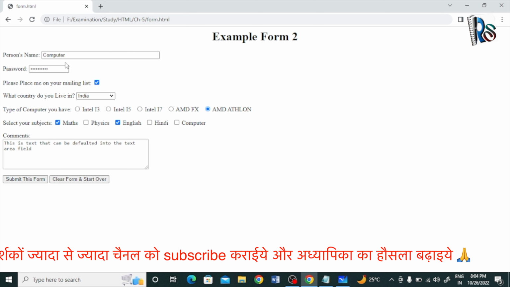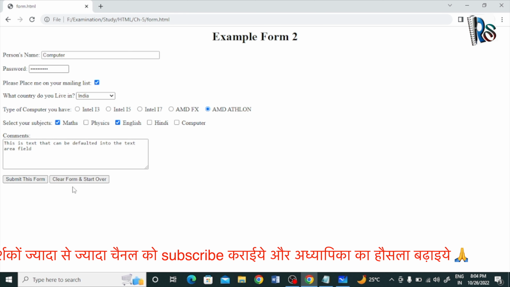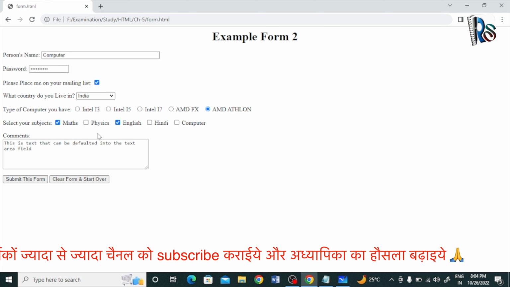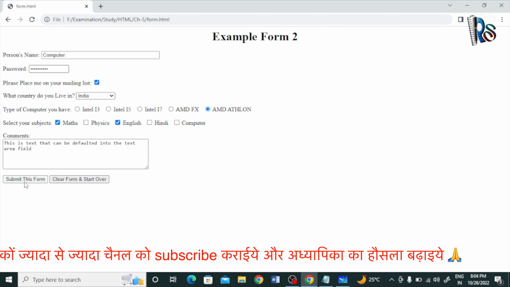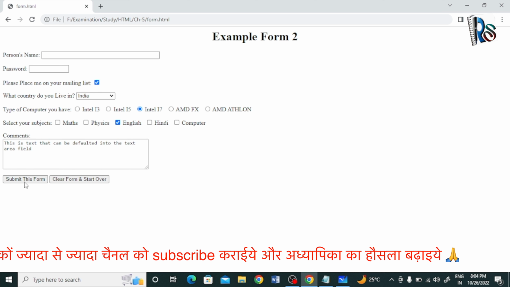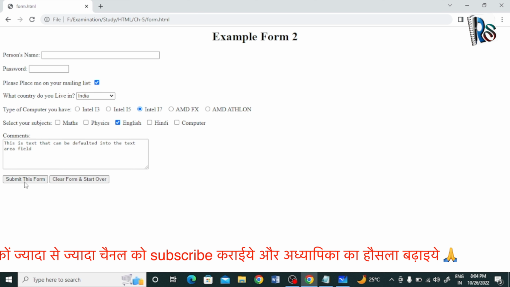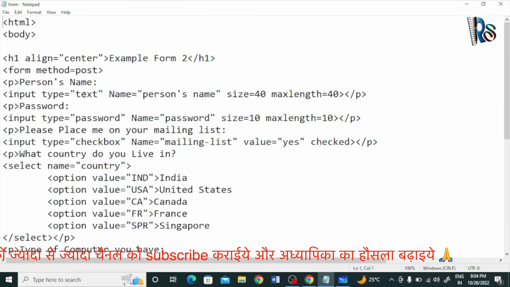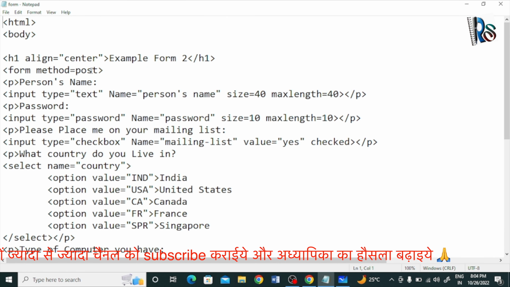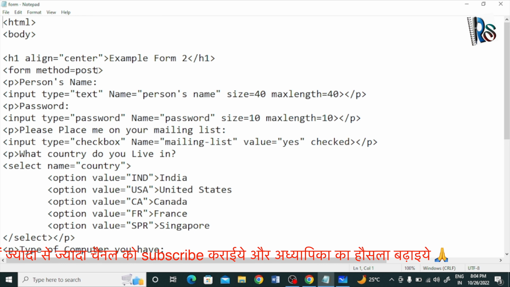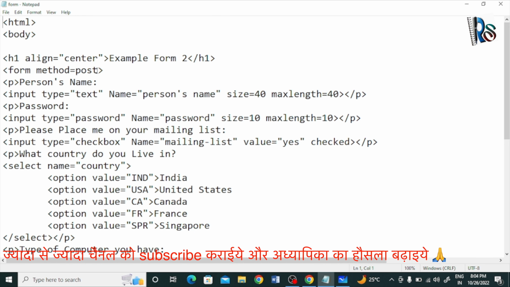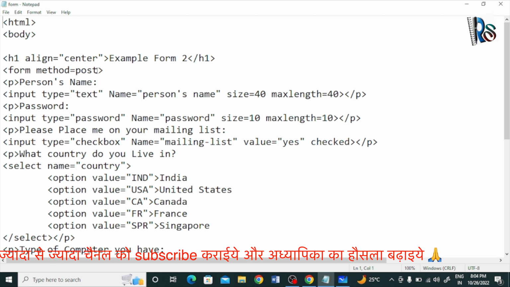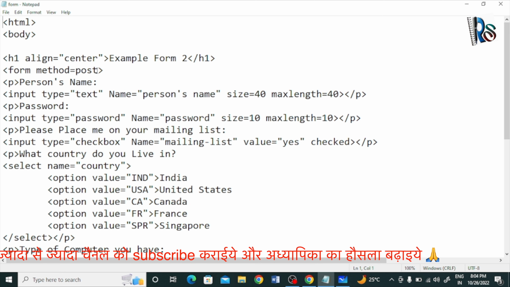And in the last, we have used here submit this form. Either you can enter the details and submit, or you can clear the form and start over. Like here I have filled some details. I'll click on submit, then all the details will be submitted. Where will these details be submitted? By the method which we have mentioned here, that is the post method. And here we need to write the action, and in action we can write the name of the database where you want to store the values. Fine.